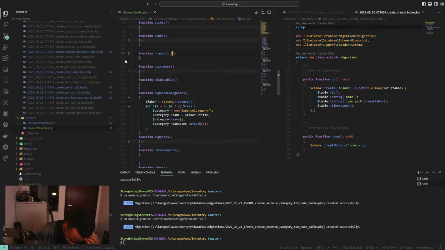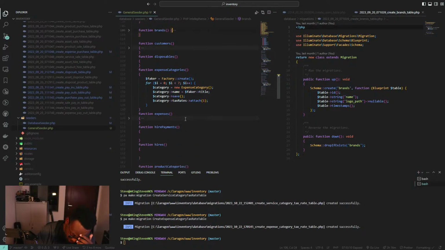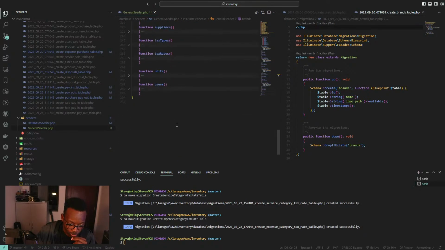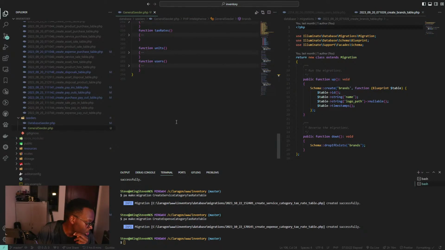I've ticked it already. It's just purchases, sales, expenses, hires, service sales, asset hire, product hire, expense purchases, product purchases, asset purchases, service purchases, asset sales, product sales, disposals, asset disposals, disposal products, pay-ins, payouts, purchase payouts, sales pay-ins, hire pay-ins, and expense payouts. This one is gonna be juicy.